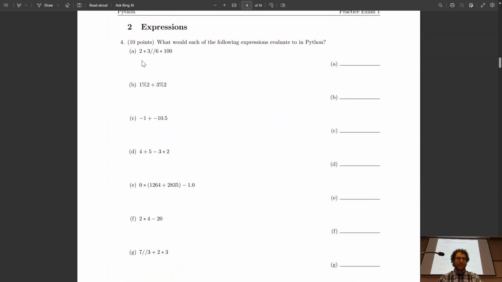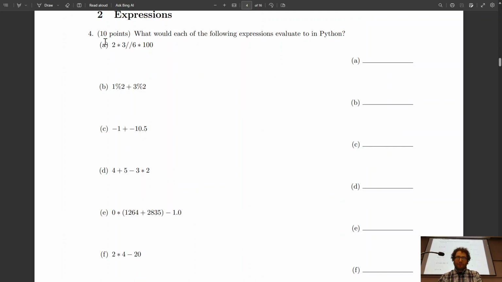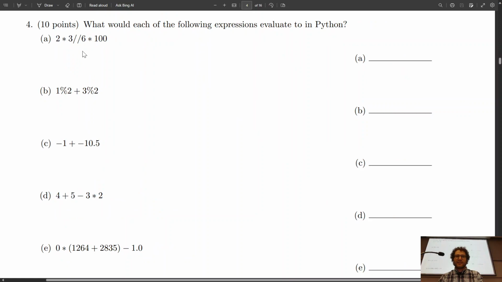Okay? So this one, you'll probably get maybe 5 of these questions, but I would give you 10 here because they're fairly easy and quick to answer. So, what would each of these following expressions evaluate to in Python?